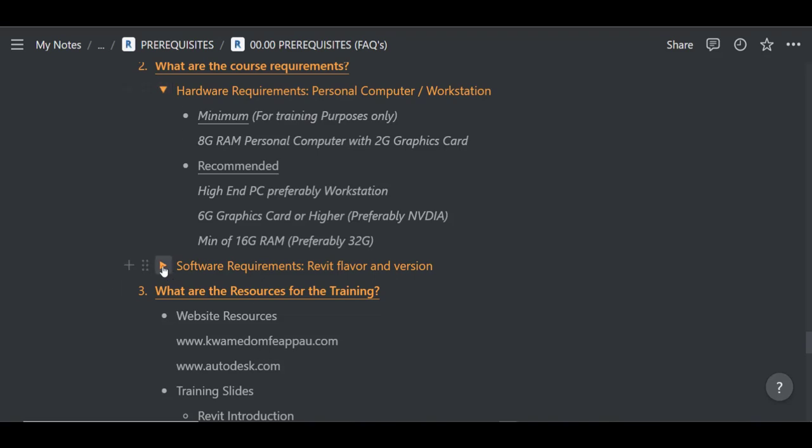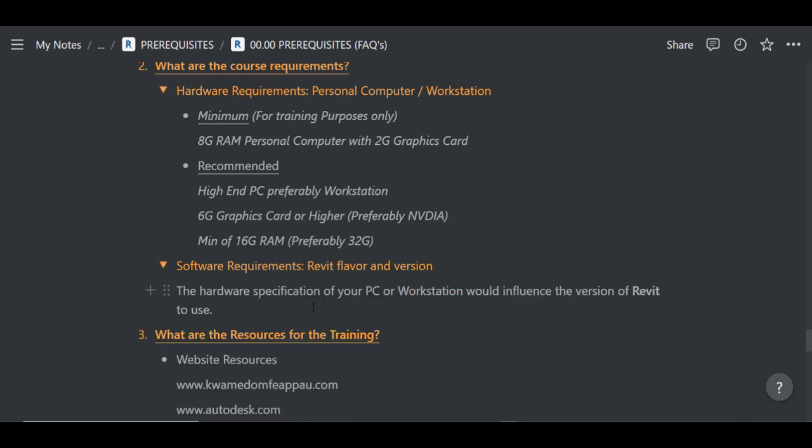Software requirements. The hardware specification of your PC or workstation will influence the version of Revit you can use. So if your machine is not strong enough, you can use Revit 2016, Revit 2018 and so on. But if your machine is good and strong enough, you can explore Revit 2021, Revit 2020, and Revit 2022.